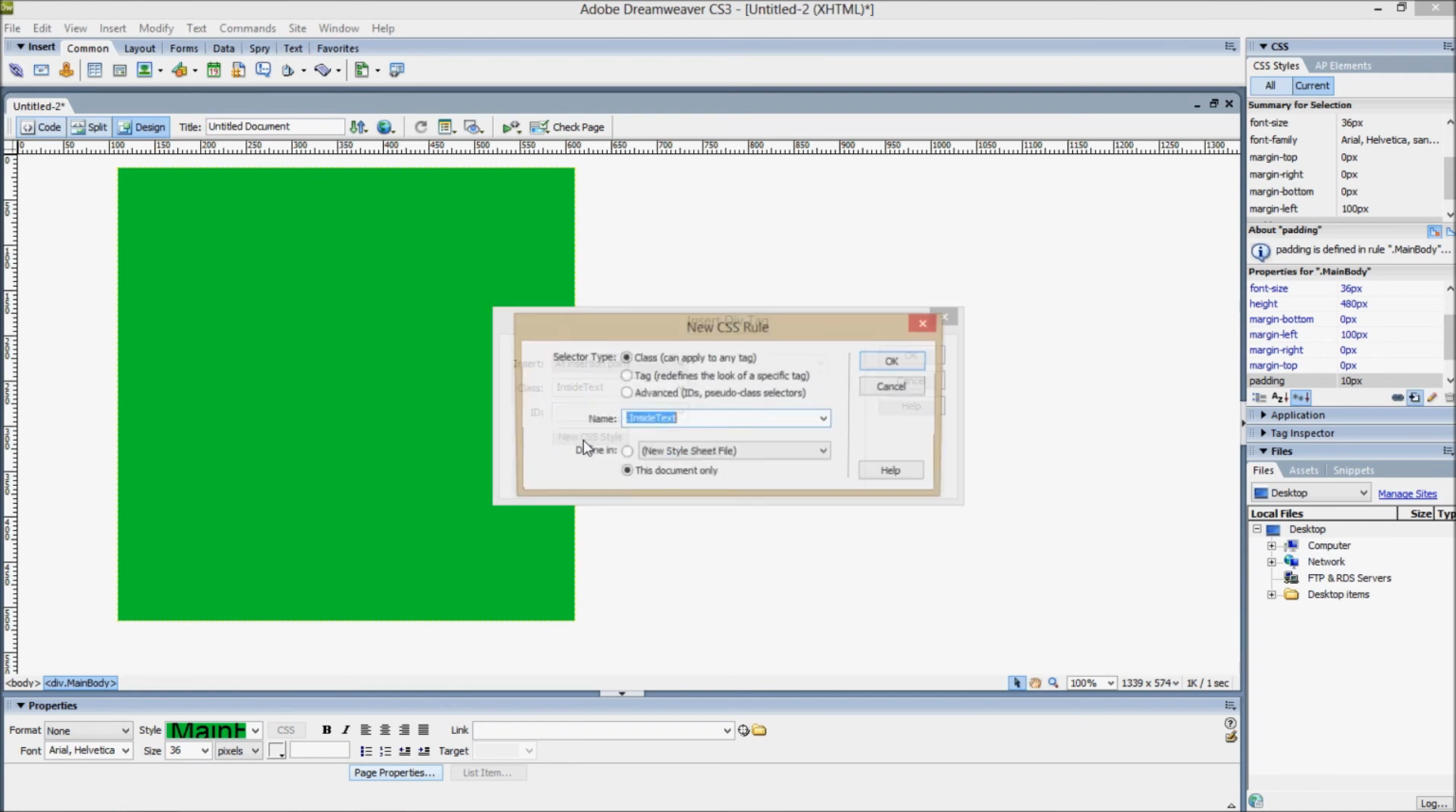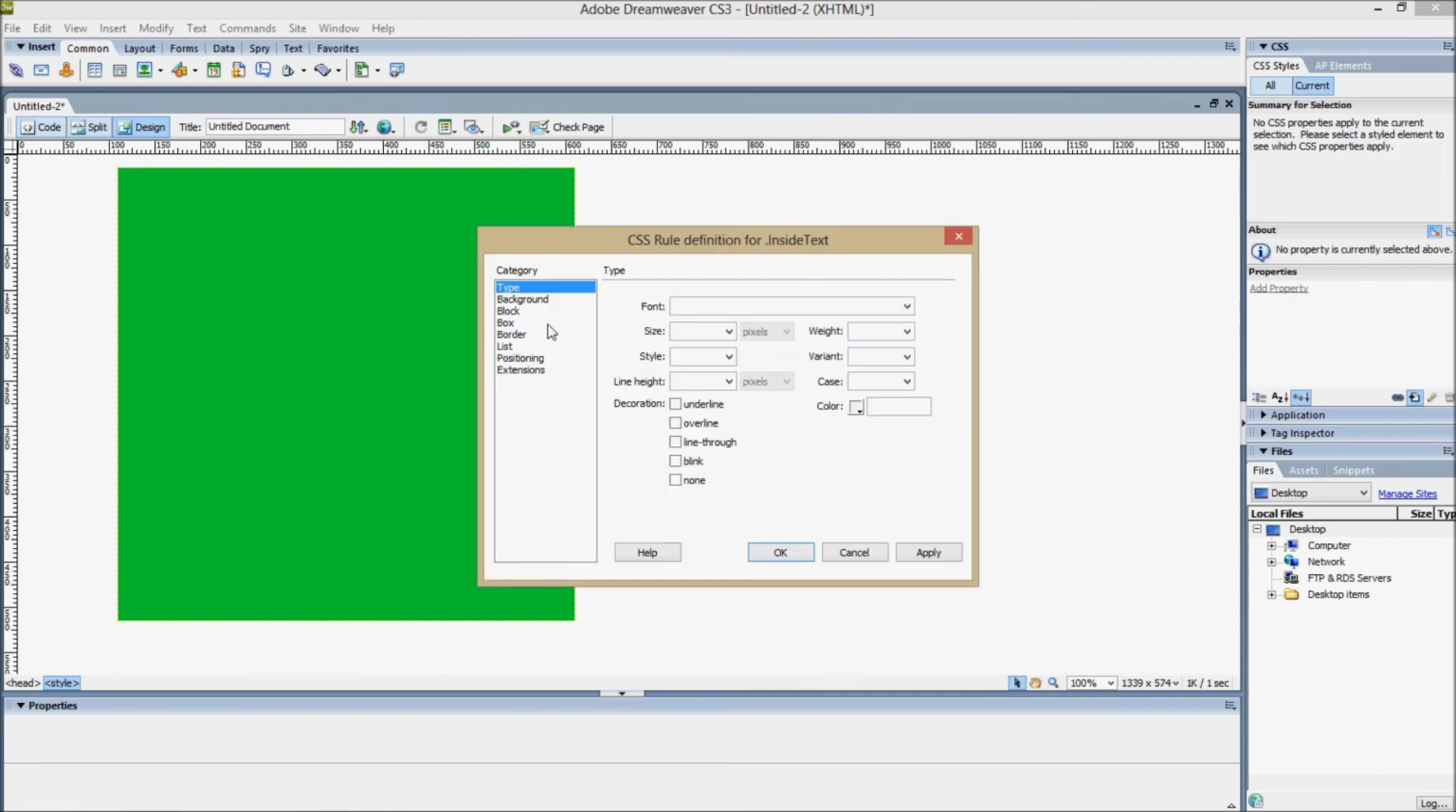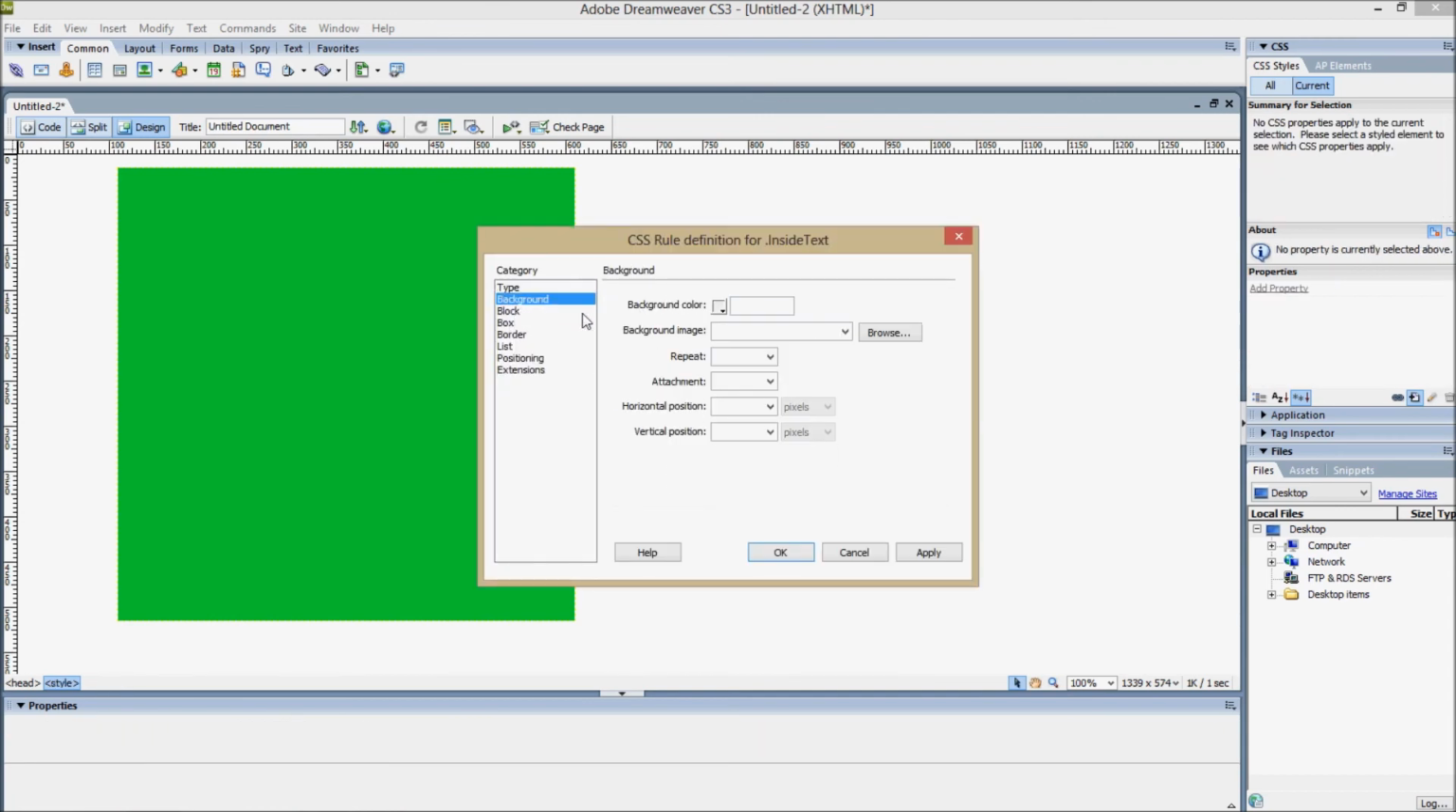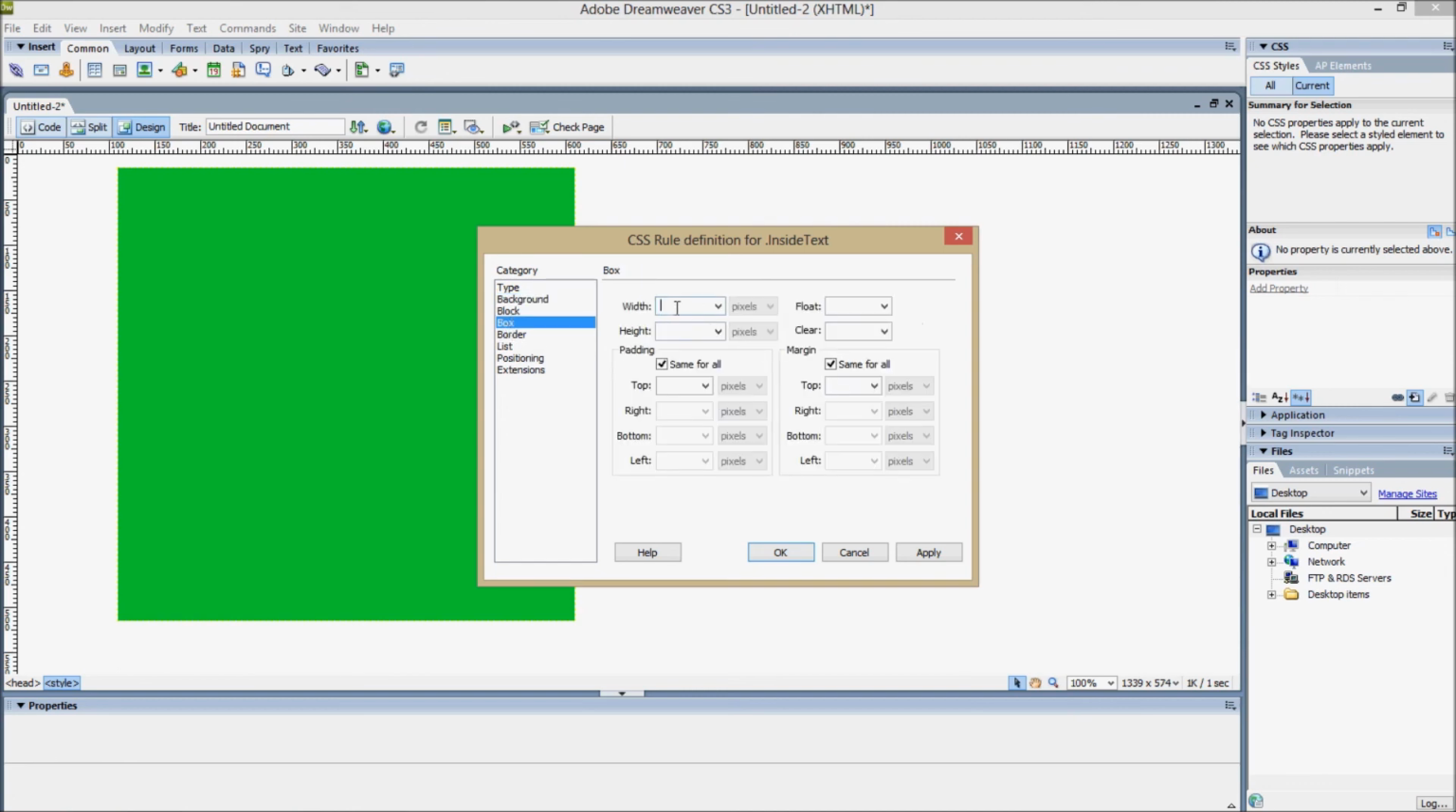We click New CSS Style, and we're going to do it in this document only. And we're going to have a box, and we're going to do a width of 400 with a height of 200.